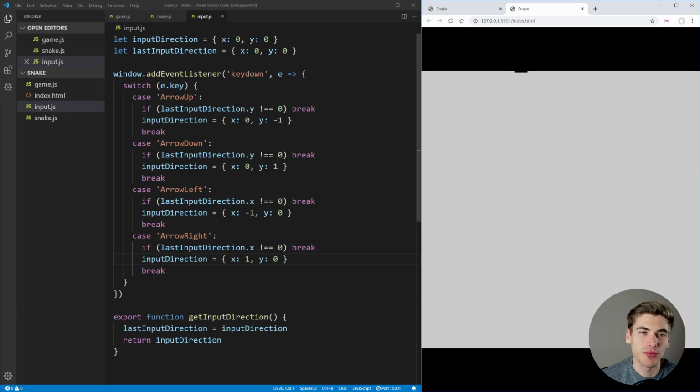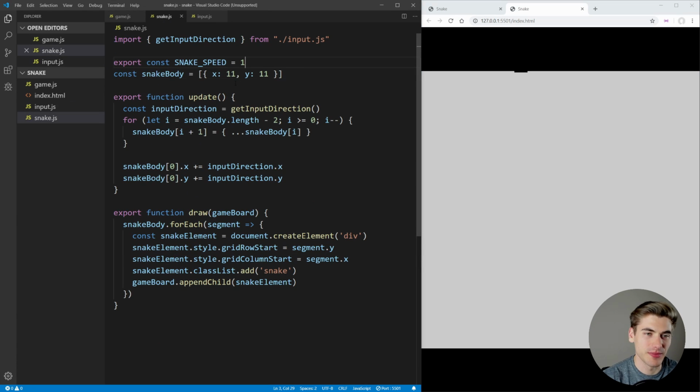Now the next thing that we can work on is going to be our actual food. But before we do that, I'm going to bump up the speed of the snake. It's really slow right now, so we'll bump this up to 5, just so it's a little bit more enjoyable to watch as it moves a little bit faster. That's much better. And now we can create a new file called food.js.